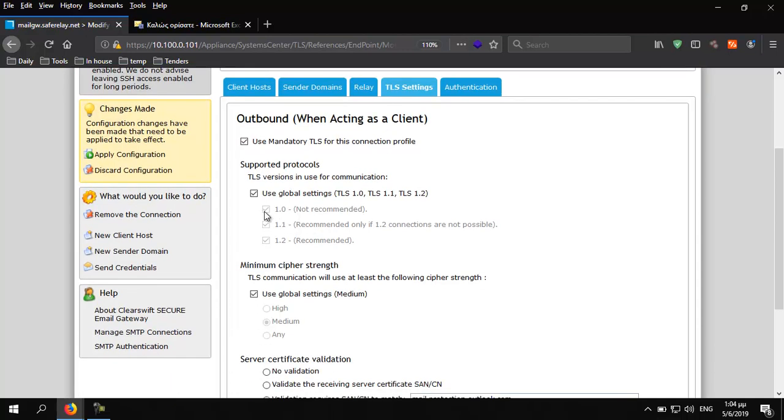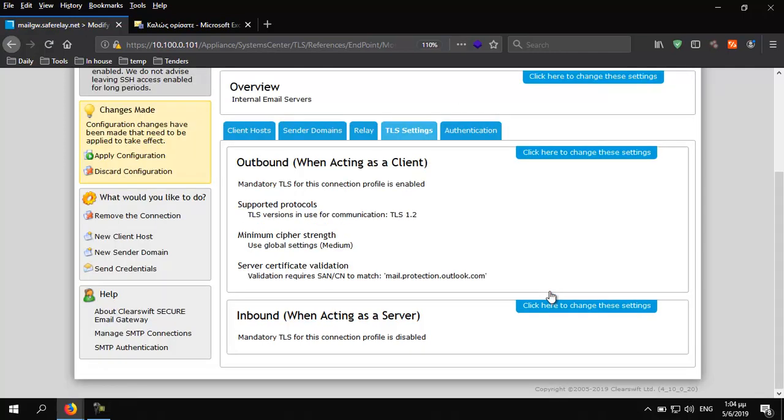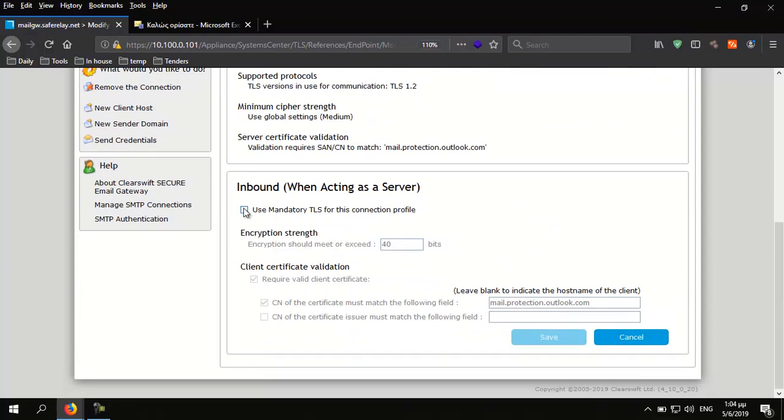And for the mandatory TLS, I'm going to use just TLS version 1.2, which is the safest. For the TLS communication cipher strength, I'm going to leave medium, and I will require certificate validation and that the canonical name will be this one here. For inbound connections, I'm going to enable mandatory TLS. I will require a valid client certificate. The CN of the certificate must match this value here, and I can also enable matching of the CN for the certificate of the issuer. I'm going to leave it blank for the moment.